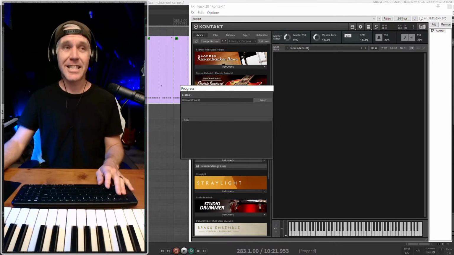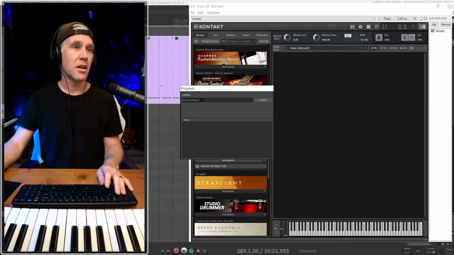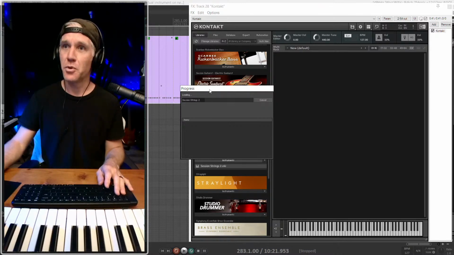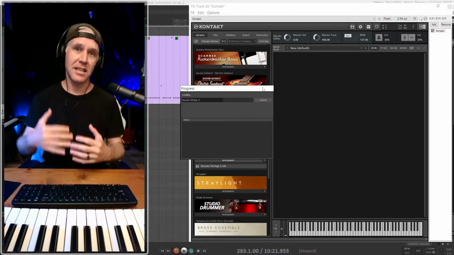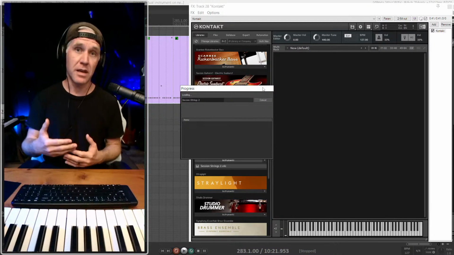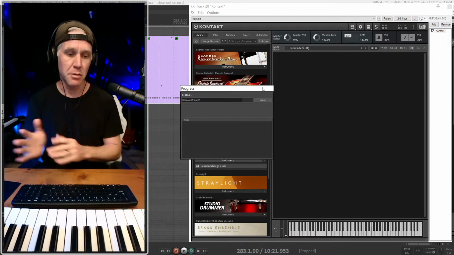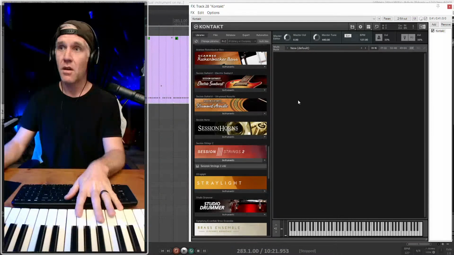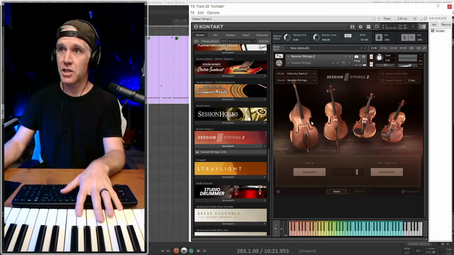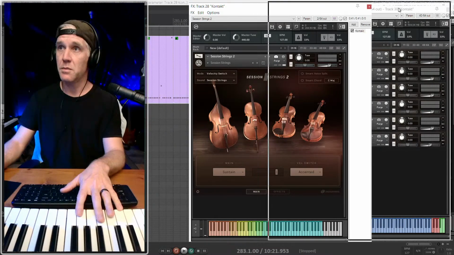Session Strings is good for making accented rhythmic string patches across all the stringed instruments: double bass, cello, violin, viola. And it's got a range of articulations. So there's the interface. Now let's just collapse the browser so you can see better.